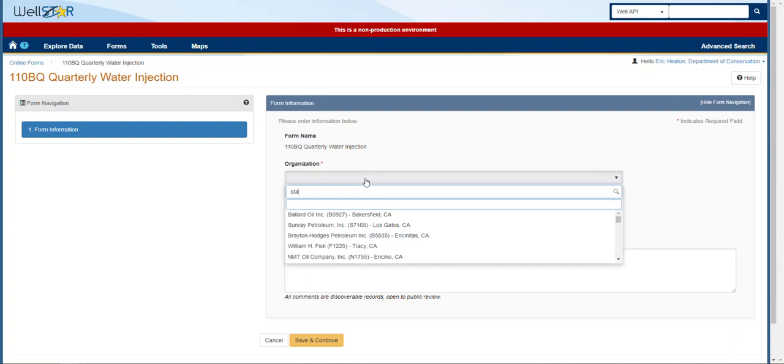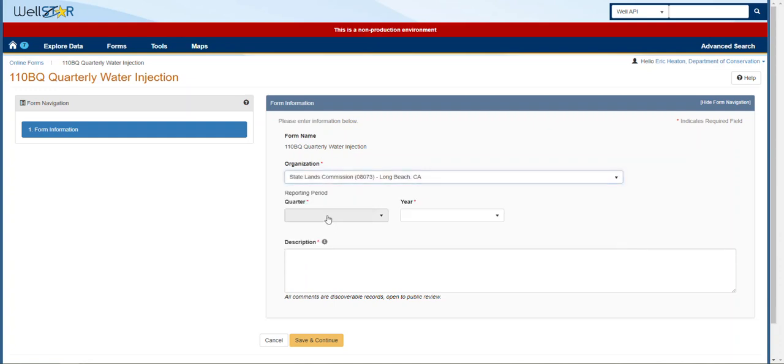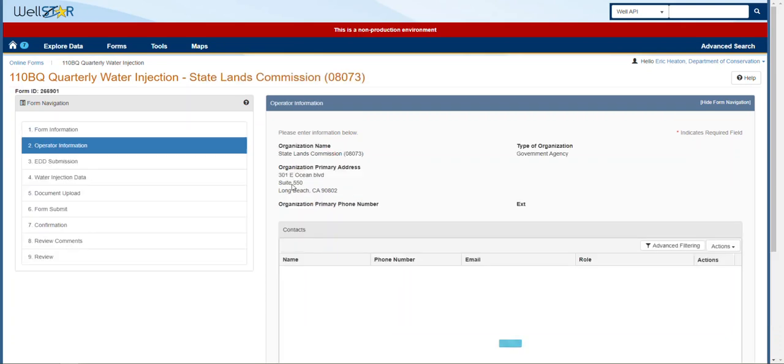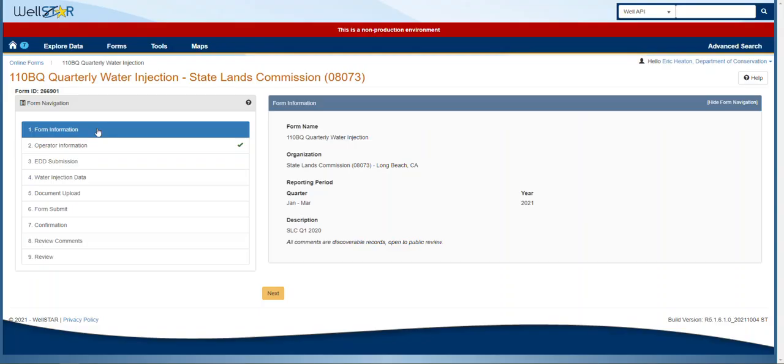Type in the organization, the quarter, the year, and a brief description. Select Save and Continue to move to the next section. This does bring us to section 2, and we can click on any sections to move to that section at any time. I'm going to go ahead and select Form Information Section 1.